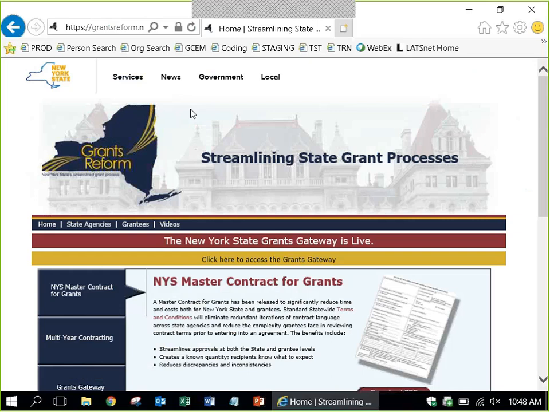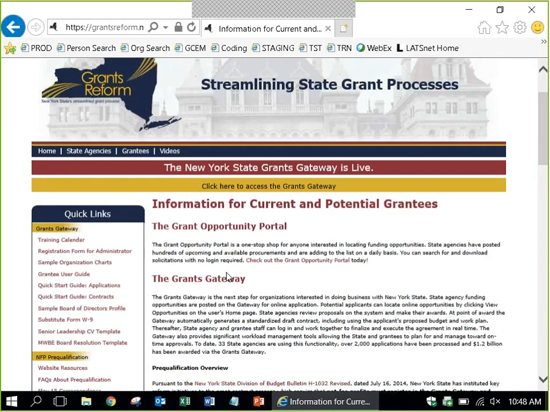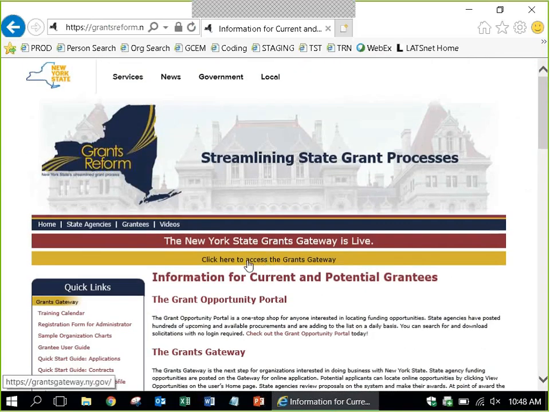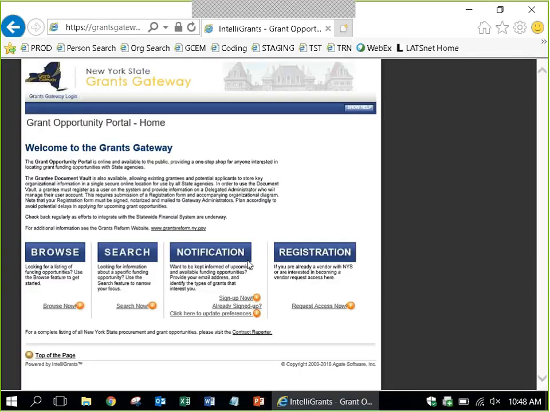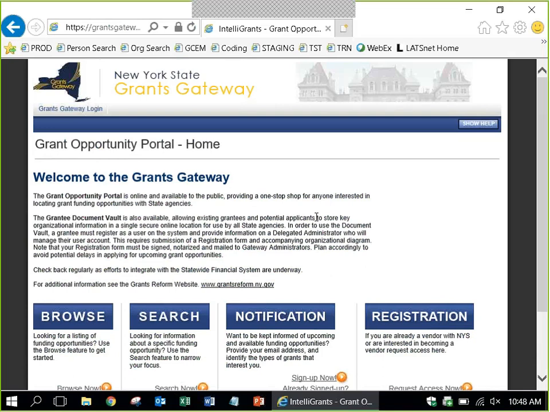That's our help website, and if you went to the Grantees tab, it would give you information about the gateway and all the different manuals we have and information for pre-qualification and registration and so on, but that's obviously not the gateway. Notice you can click here to access the gateway, and that'll bring you back to the gateway. So again, grantsgateway.ny.gov.